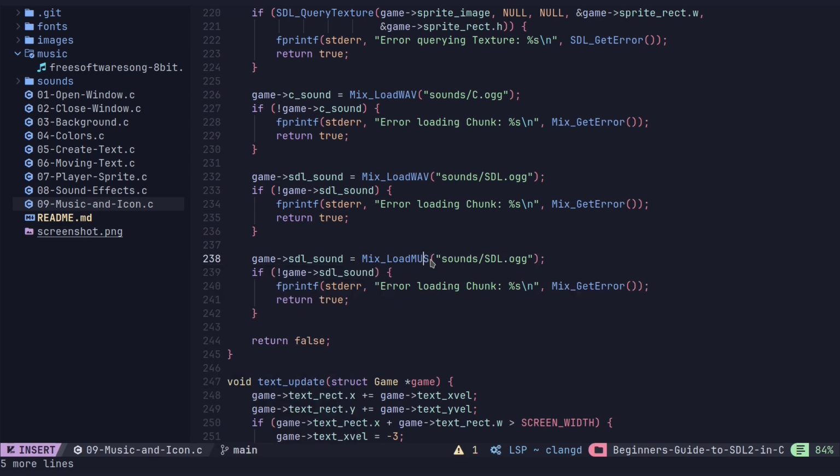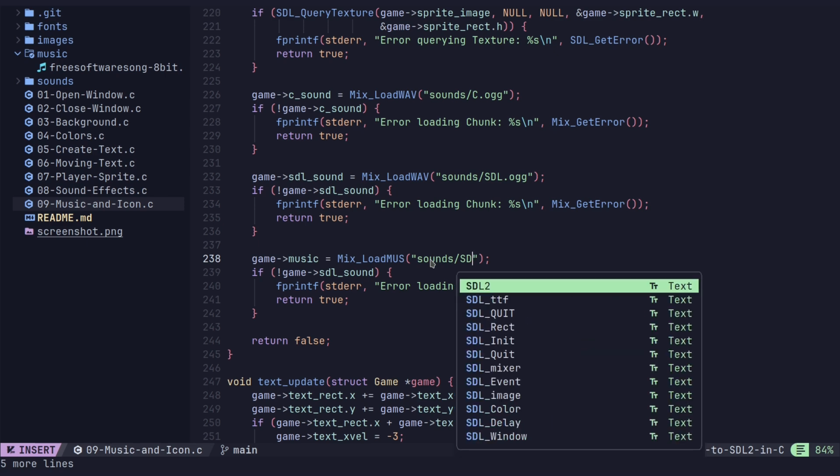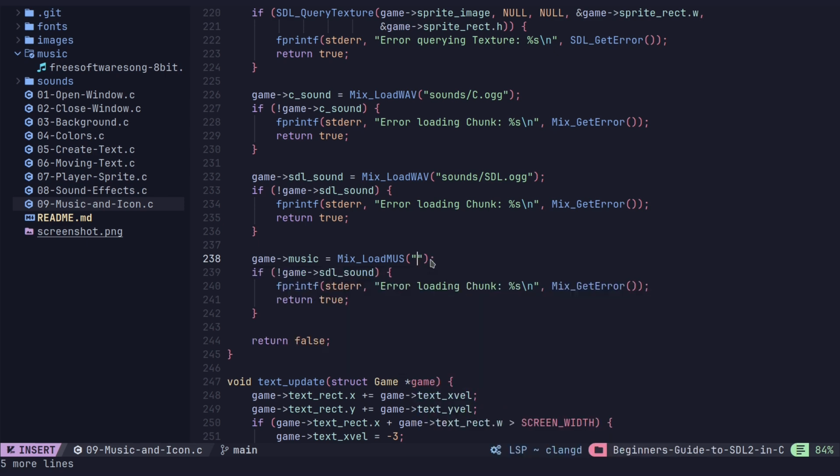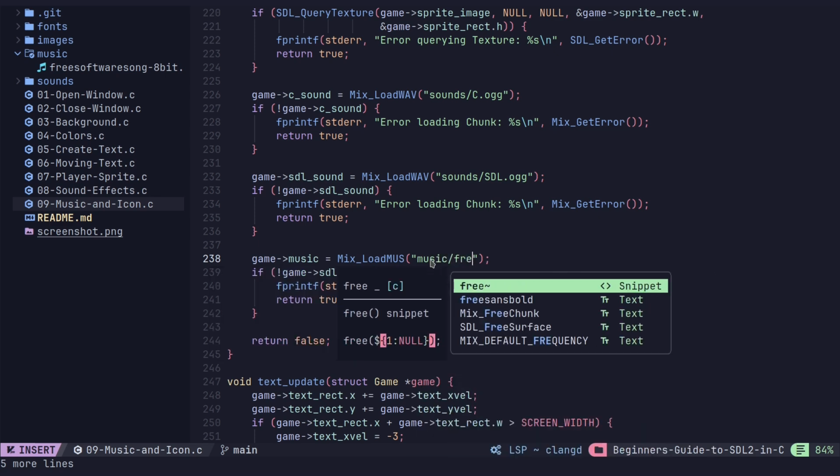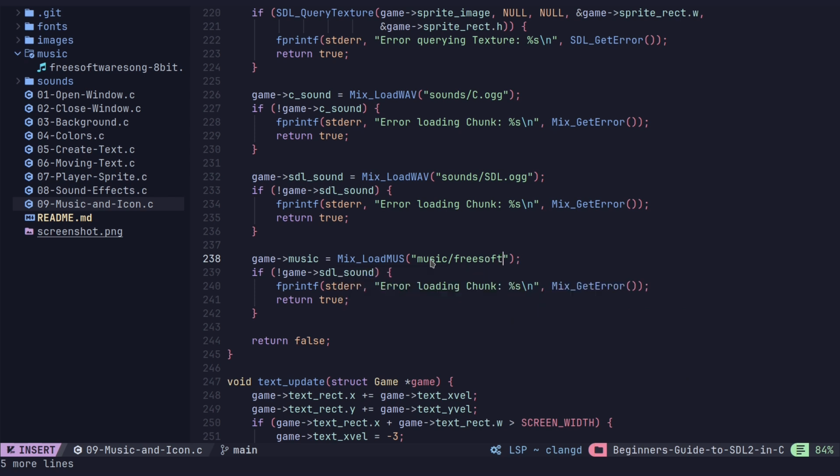Mix load music. Let's change this to music. And now this isn't in the sounds folder, this is in the music folder. So it's music and then it's free software song 8-bit. And it's an OGG file as well.